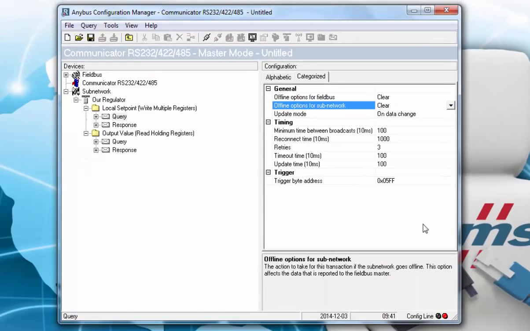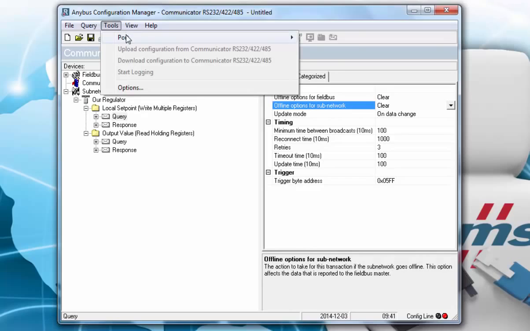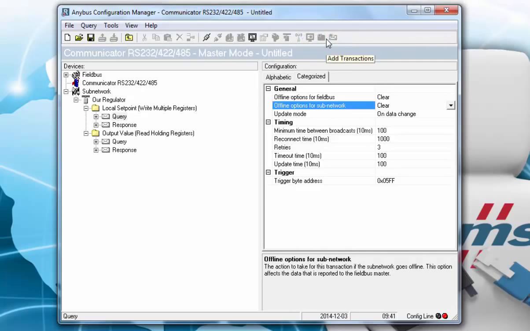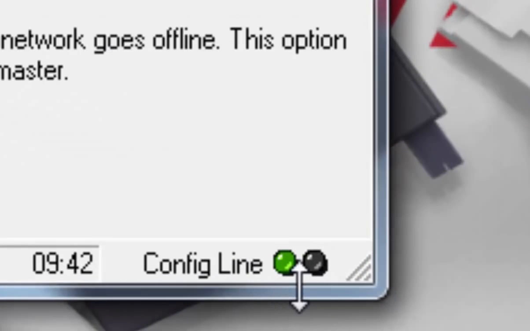To finalize my configuration, I need to download the configuration to my communicator. To do this, I first need to select my COM port, which I do under Tools and Port. In this case, I choose COM port 5. I now connect, and I can see a green light at the bottom of my screen, meaning that the communicator and my computer are connected.